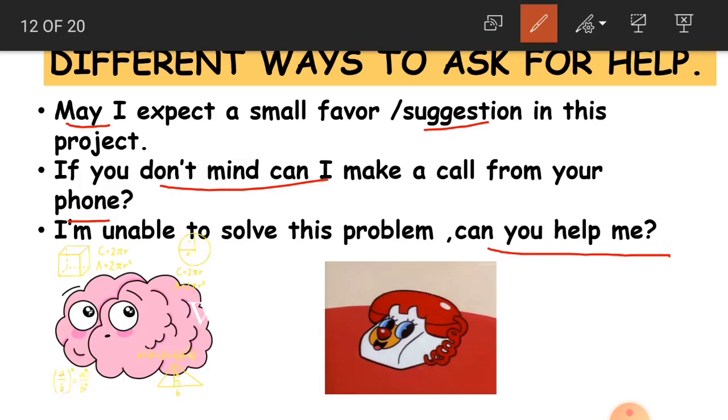In the language, in your voice, and also in your facial expressions. Then only it sounds good.